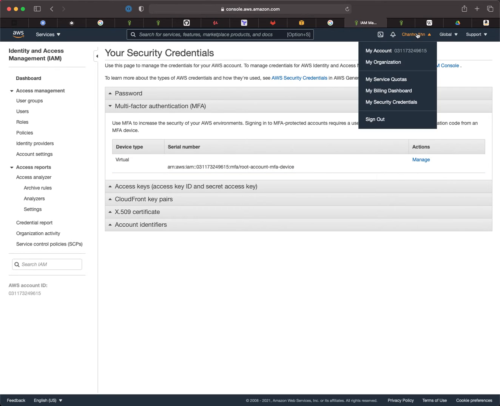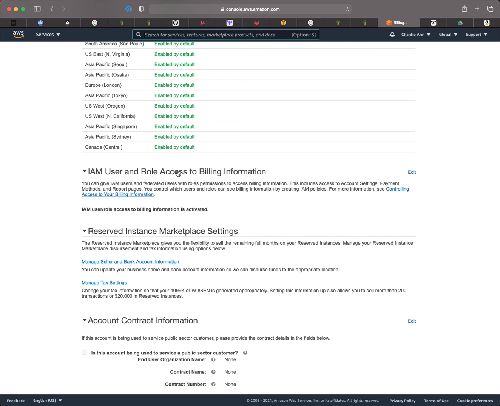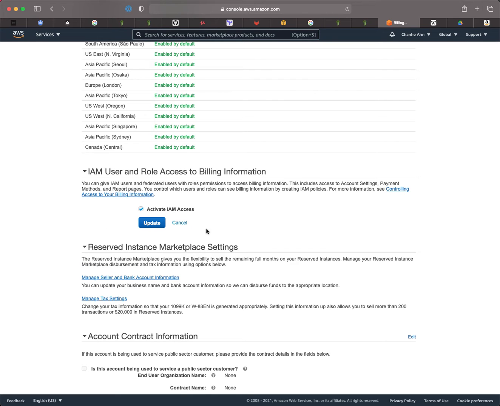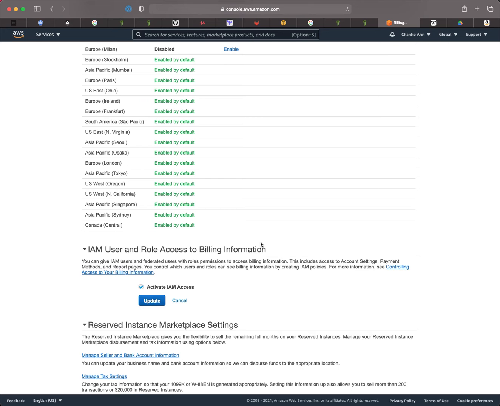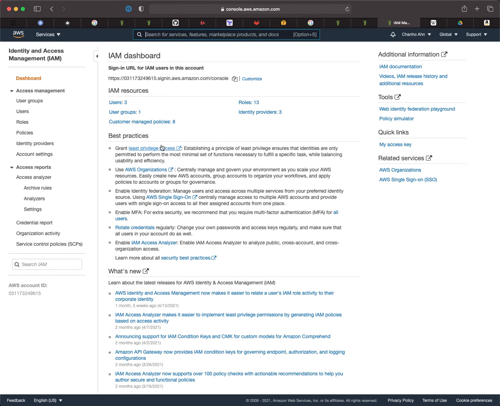The second thing you want to do is check My Account for IAM user and role access to the billing information. By default, only the root user can access the billing information. But if you do daily activities using the IAM user account, you also want to see the billing information through the IAM user. It's fairly simple: you click in here, check activate IAM access, then update, and then the IAM user can see it.